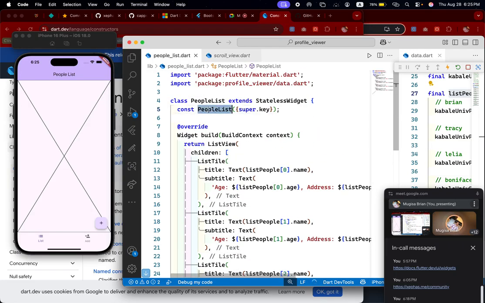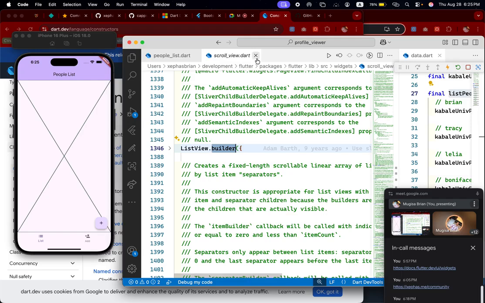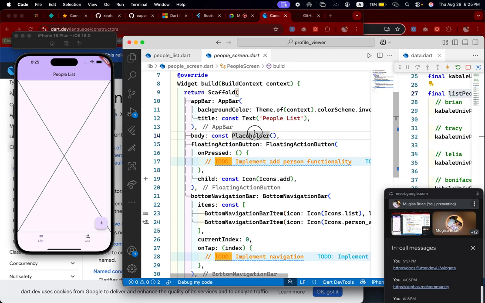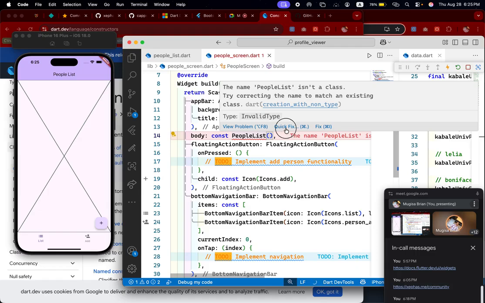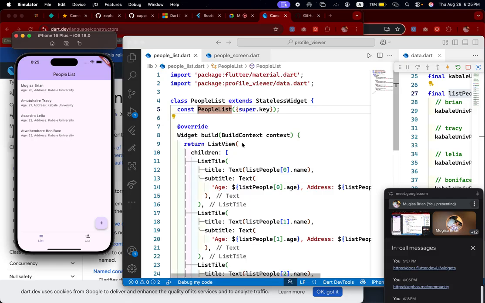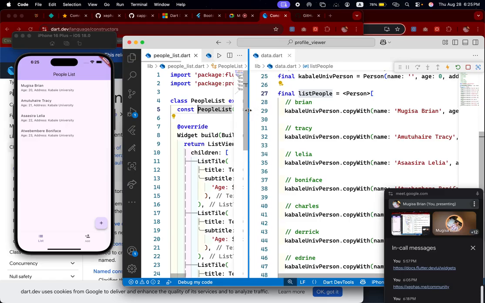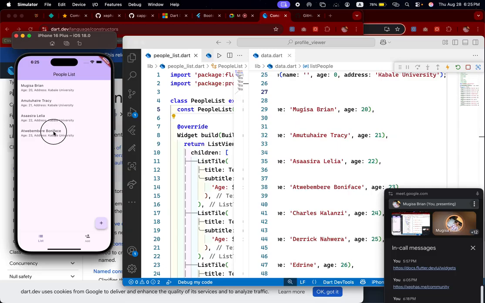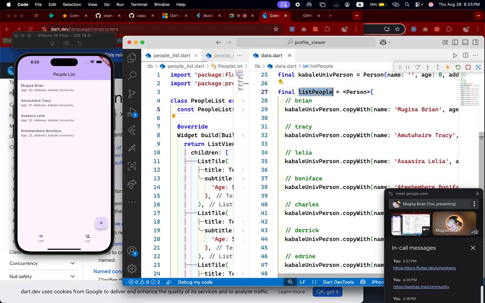So I'll call this people list widget when we go back to our code of the people screen. Here I'll replace this placeholder which has this X with our people list widget. So I import it, Ctrl S. You can see here now we have a list of these people. The first one, Mugisa Brian, Tracy, Lelia, you can see them here. In short, we are just getting this list and rendering its components there.